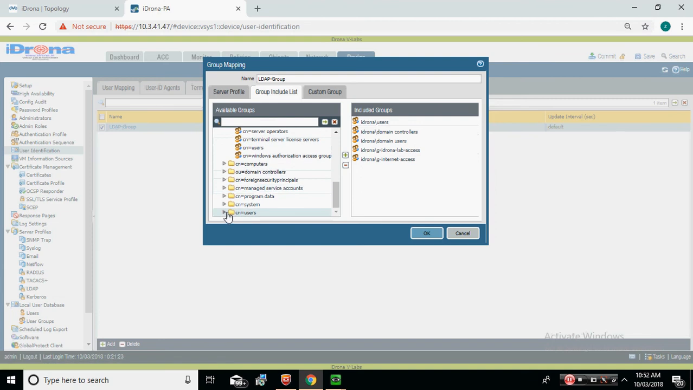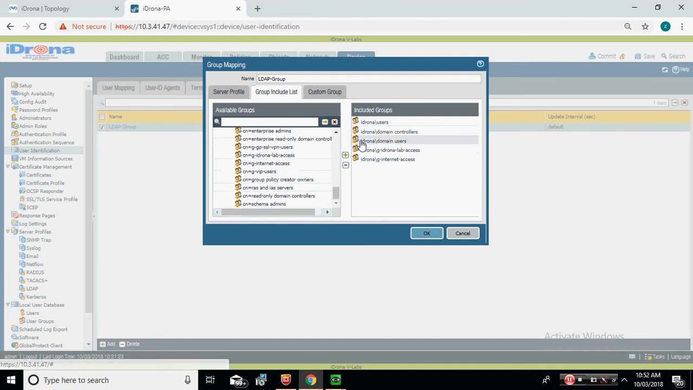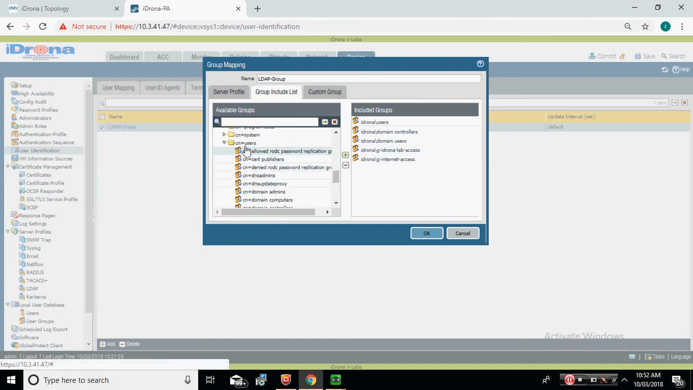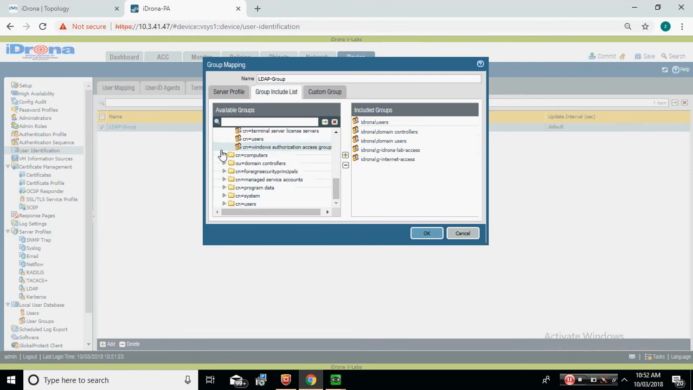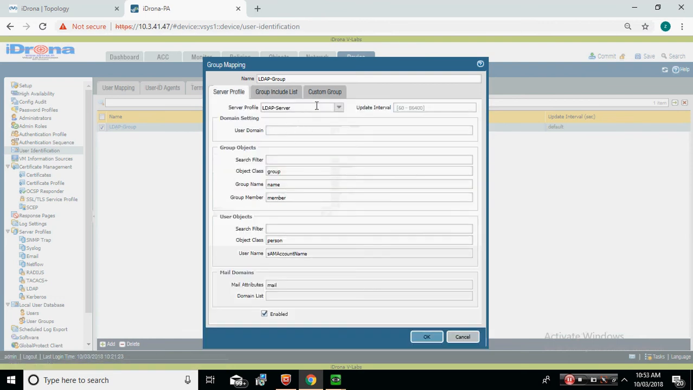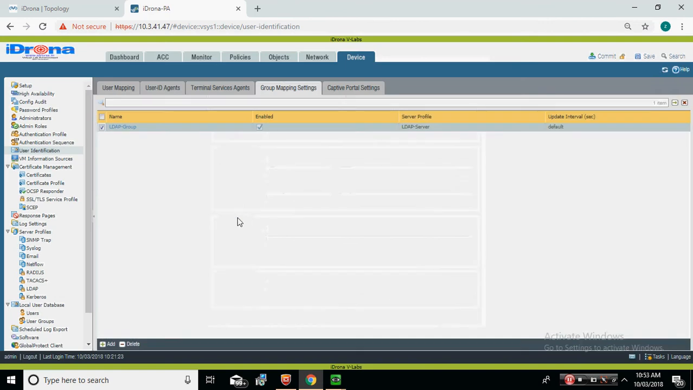And after that I got all these: idrona domain controller, domain user, all these from the list, CN users from here, and I can expand it out and I can get the information. The server monitor is over here, the LDAP server, and all the configuration is done.